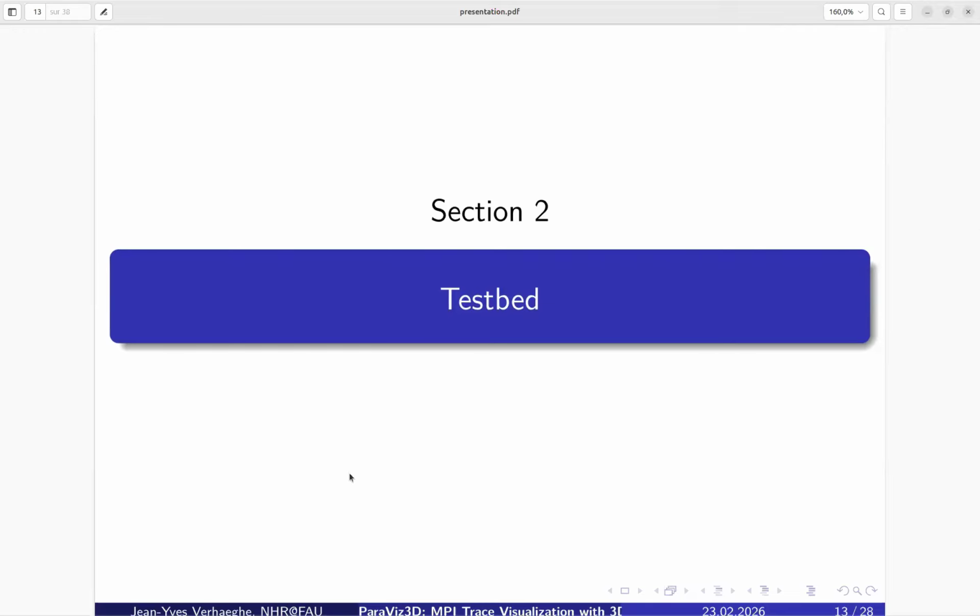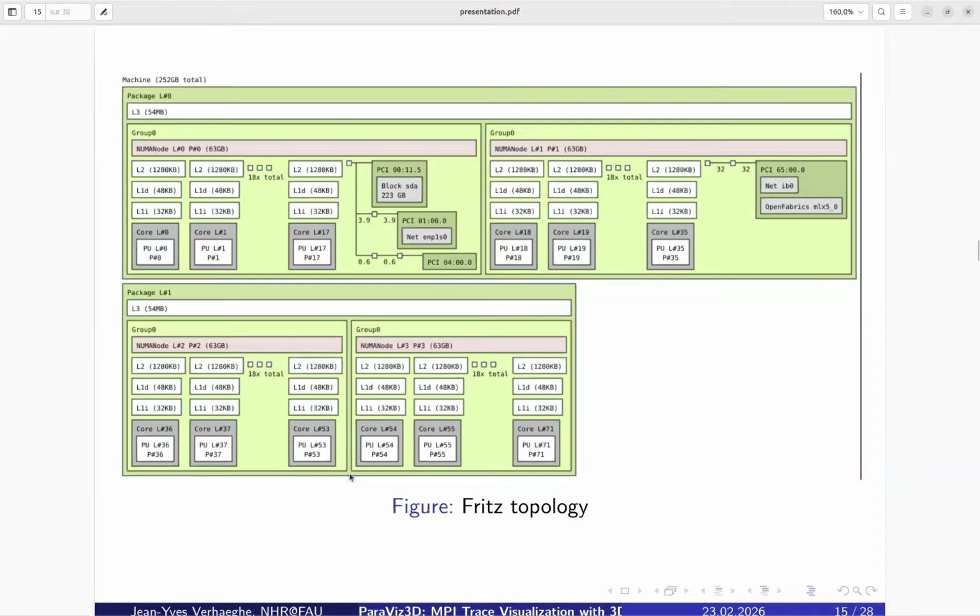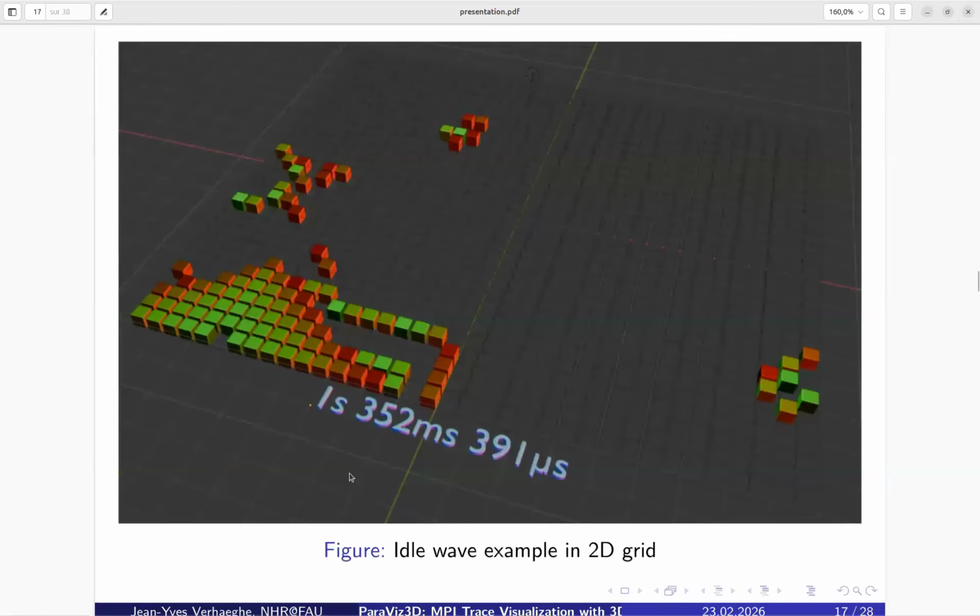The testbed is not so interesting, I think, to most of you, but I'm just showing it shortly. We use the Fritz computer nodes, and it's just some regular CPU supercomputer nodes. Nothing too interesting about that. And then here's a screenshot of the results. So now I'm going to show an animation of it.